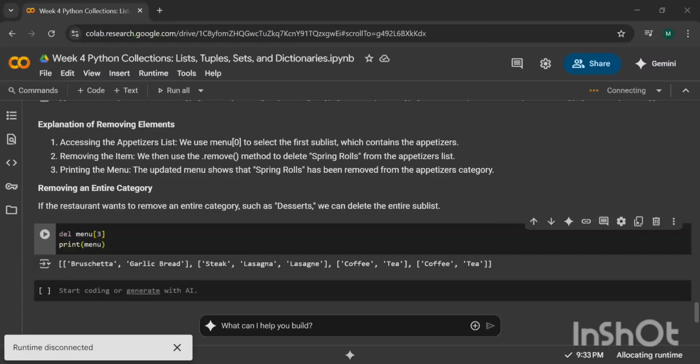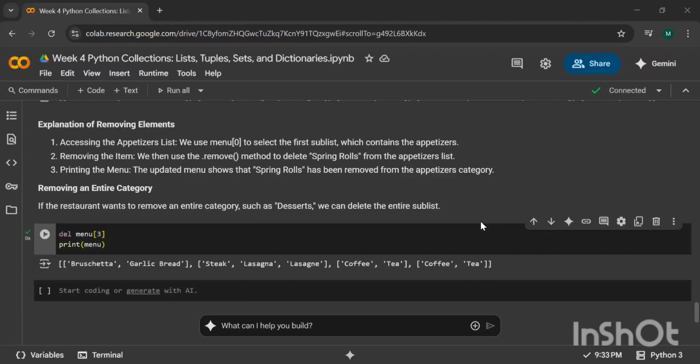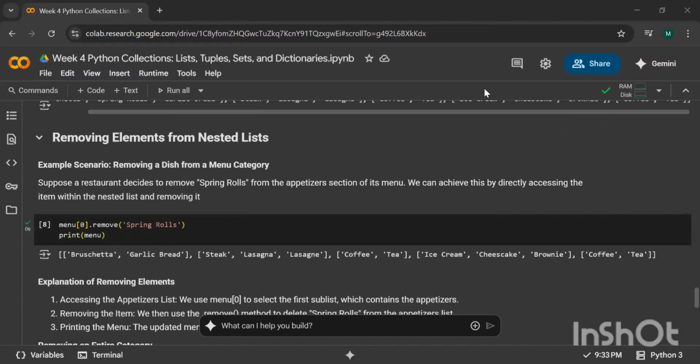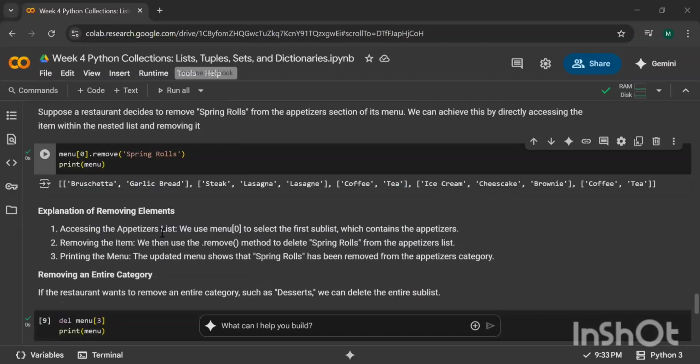Is it okay now? Yes, tell me. Dessert is in position 2, right? Not 3. We have added coffee and tea at this position, na? So just count it. 0, 1, 2, 3. We have updated, na?